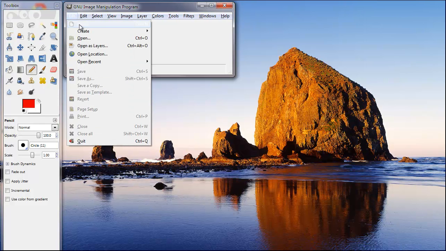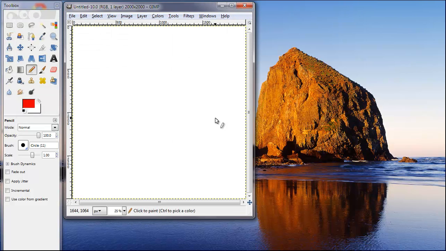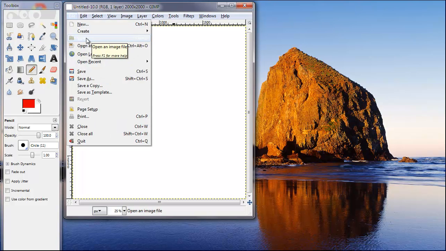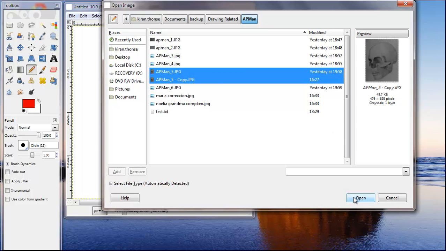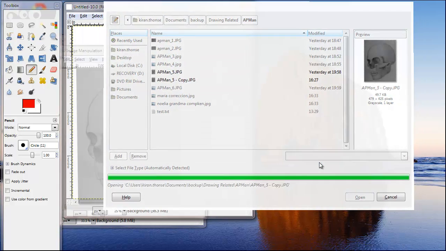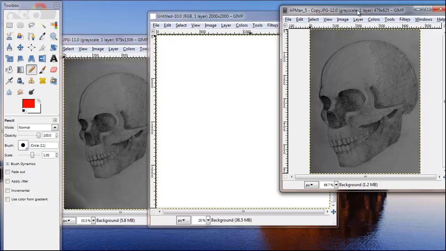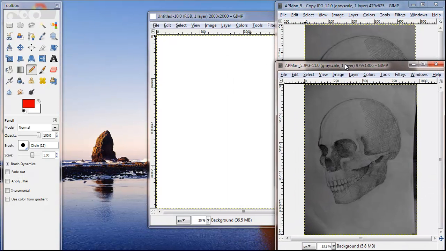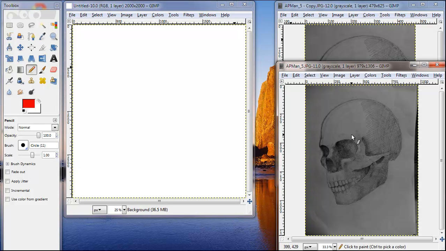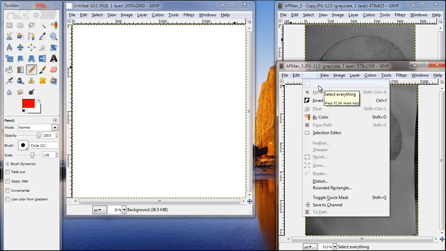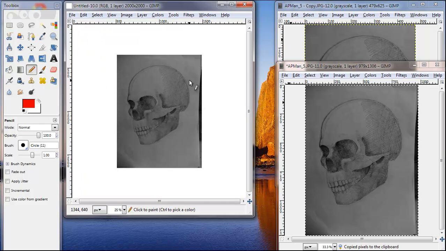Open GIMP, create a new image of sufficient width and height. Then open the two images you want to compare. This image is a reference image, so select all, copy, and then paste.